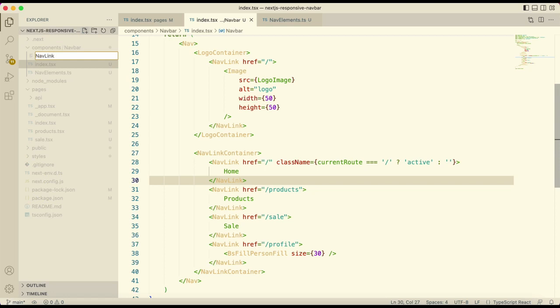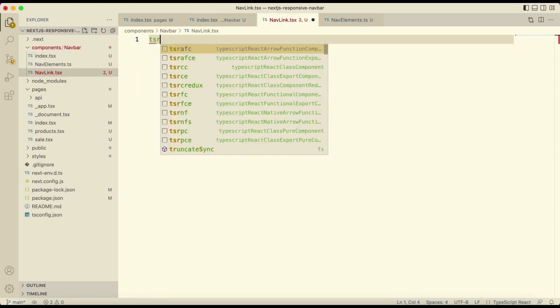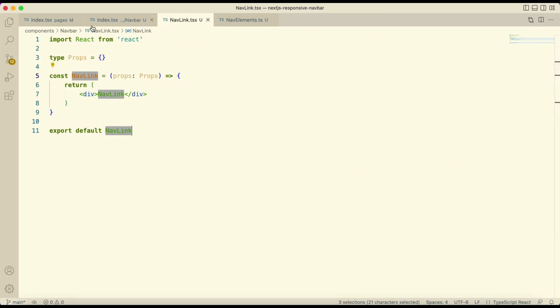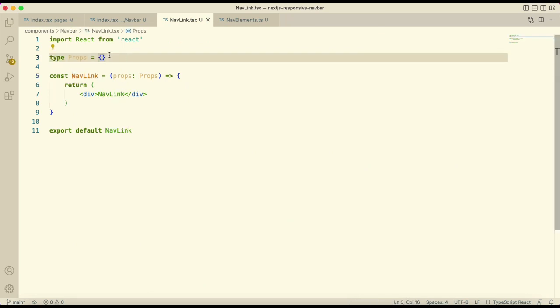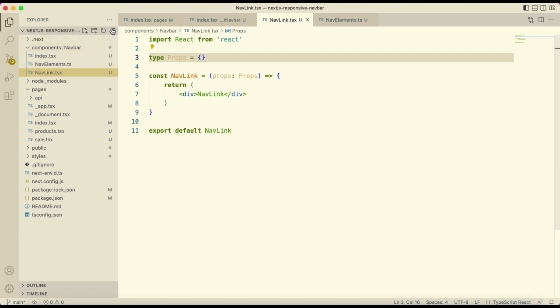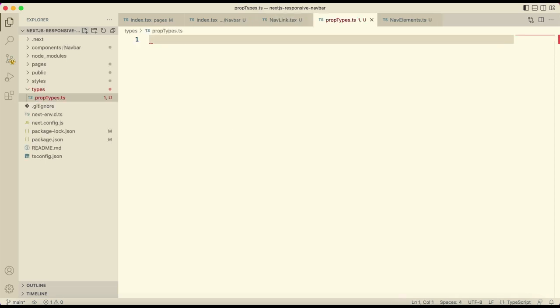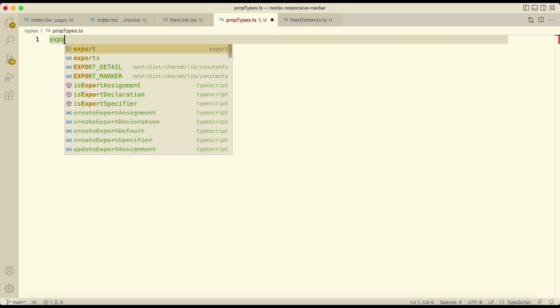Inside navbar folder, create a new file called navlink.tsx. TSRAFCE, and hit enter. Instead of defining types here, I want to define them separately, because it is more manageable when project grows. Create a new folder, types. Here create a new file proptypes.ts.